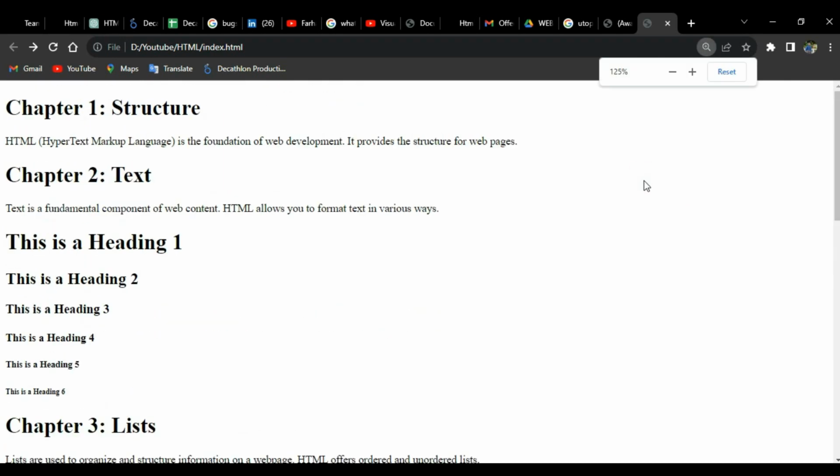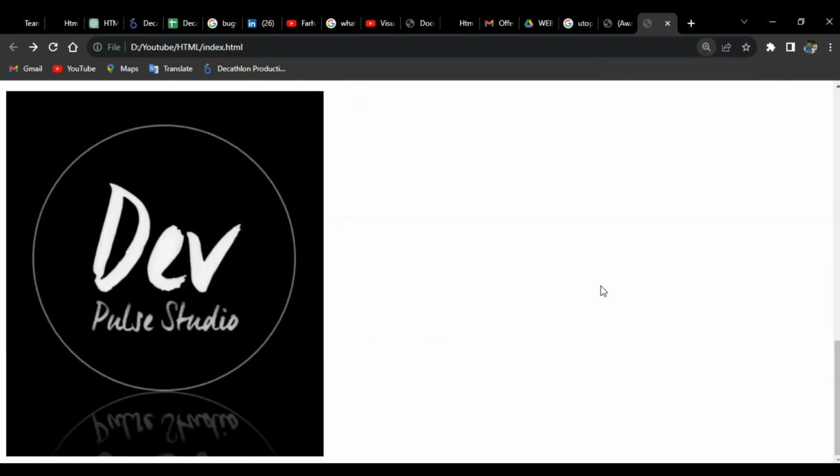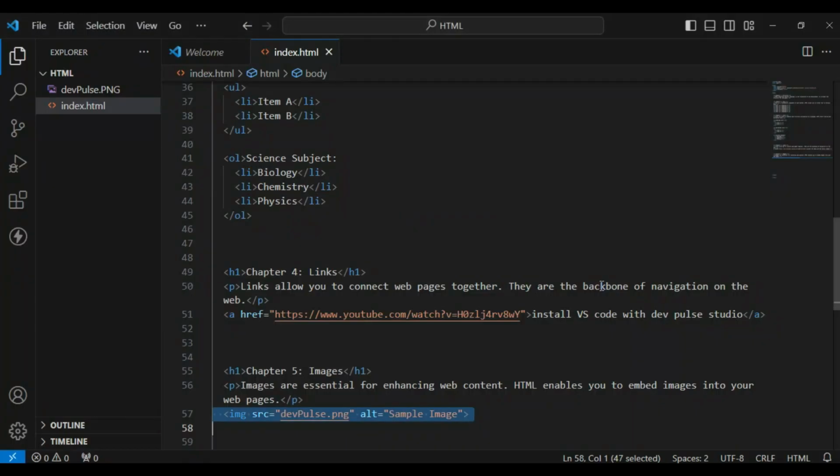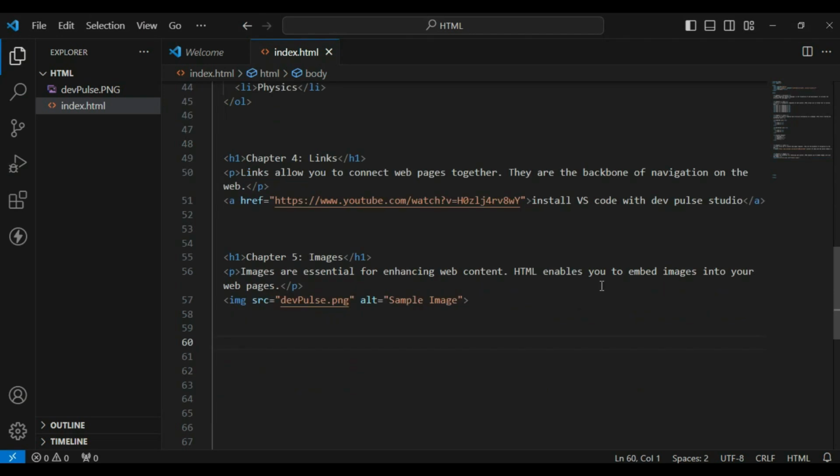Then let's have a look at the render, refresh the page. Then you can see an image showing in your browser. In this way you can insert an image to your website. Before starting the next chapter, I am writing here a different type of tag, which is br. br tags are used in order to break the lines.